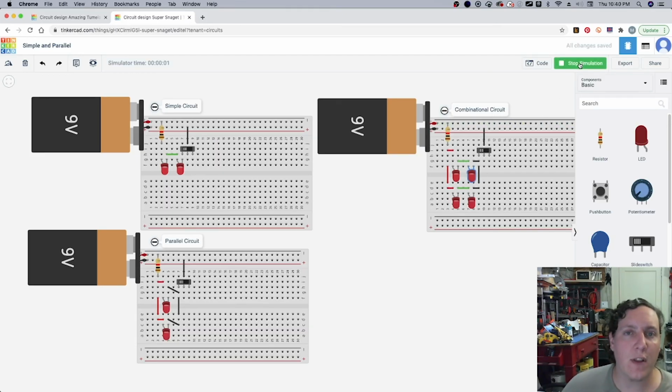So hopefully this has given you a bit more understanding of how to create combinational circuits. This does become a little bit more challenging when we get into the actual calculations of the combinational circuits using Ohm's law and Kirchhoff's law, but we'll save that information for another video.